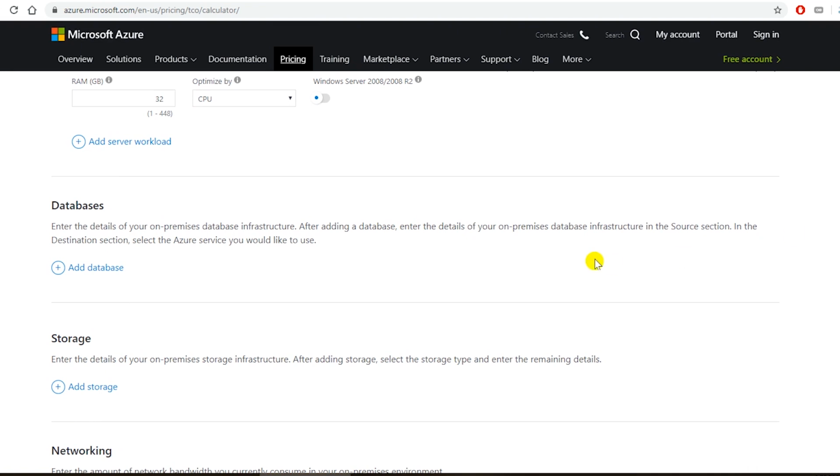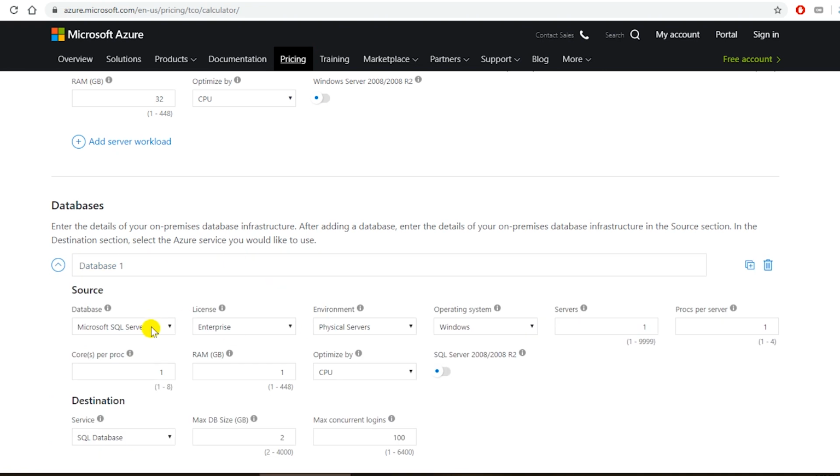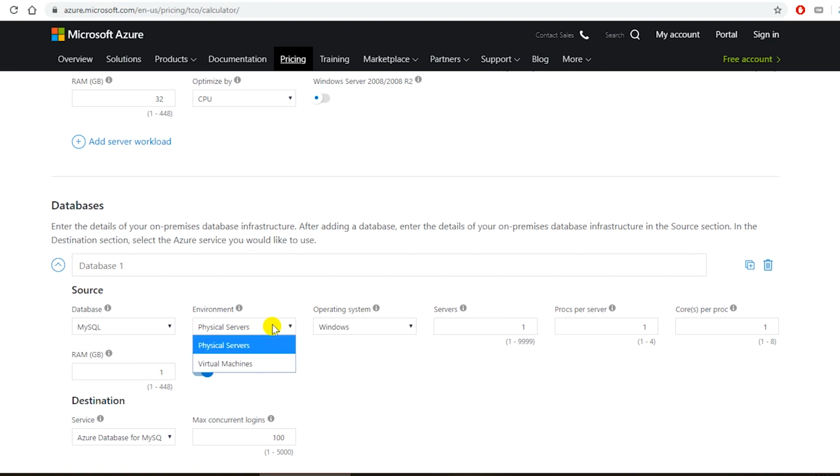Next, I'm going to add database. So I go to the database area and add database. So I change the database to MySQL, environment as virtual machine, operating system Windows, 1 virtual machine, virtualization environment is VMware, number of processors in virtual machines is 2, and the memory for the virtual machines is 16 GB.